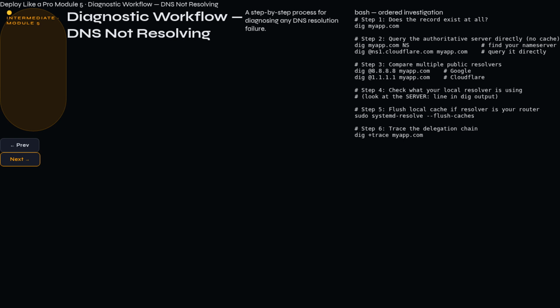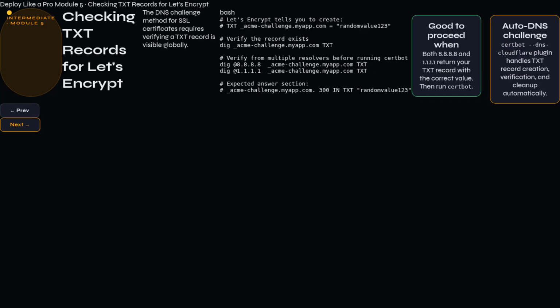Step 6: check TTL of existing records. If the answer section shows your old record with a high TTL, that tells you exactly when it will expire. Wait it out. When getting SSL certificates from Let's Encrypt using the DNS challenge method, you need to verify that the TXT record was correctly created and is visible to Let's Encrypt servers.